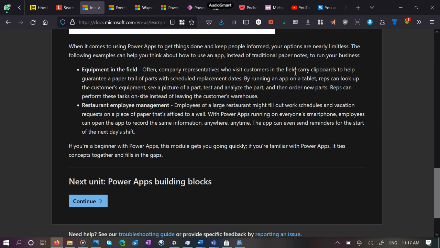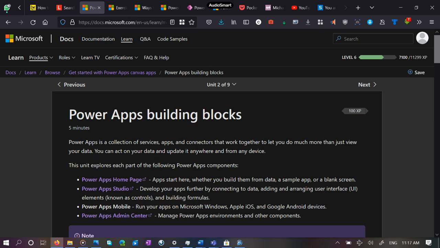Right, so if you're a beginner with Power Apps, this module gets you going quickly. If you're familiar, it ties the concepts together and fills in the gaps. So let's go. Right, the next unit is the building blocks of Power Apps. So the building blocks of Power Apps are as follows.